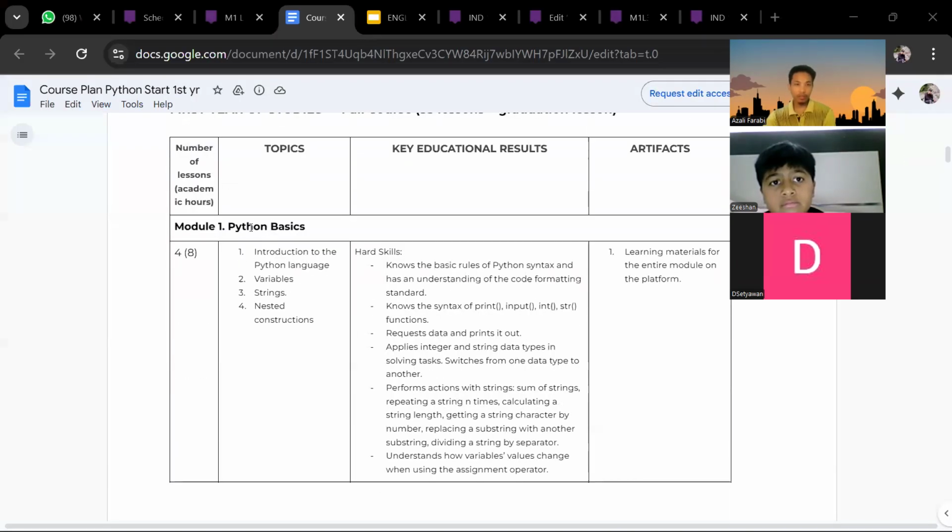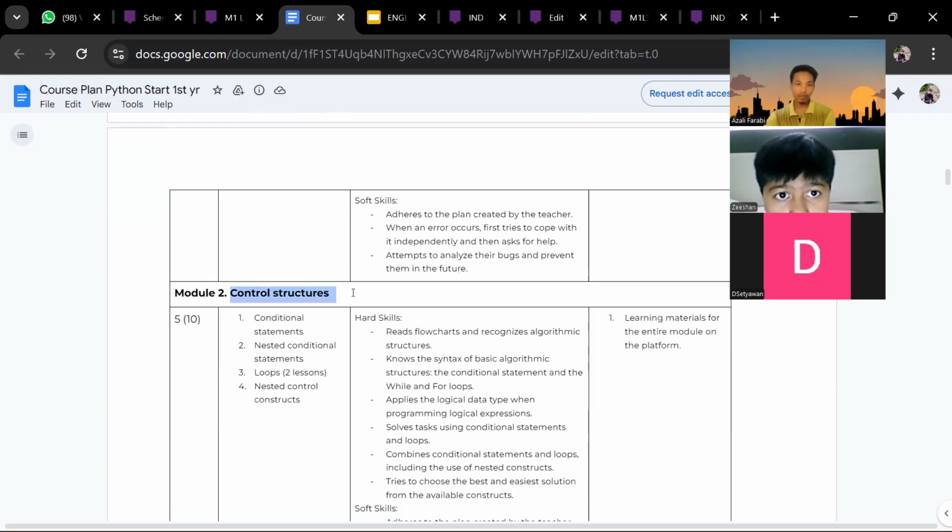Now, the first module, we're going to talk about Python basics. And what are they? We'll talk about why we need to use Python, and then in the next lesson we talk about what a variable is, and then strings, and let's do a review of all of this, and then we can do nested constructions. And in the second module, this will be the starting point of the logic part. You will learn about conditional statements, like if else, and nesting them, and then you also learn about loops. I believe you've known about this. And then the last, let's do nested also.